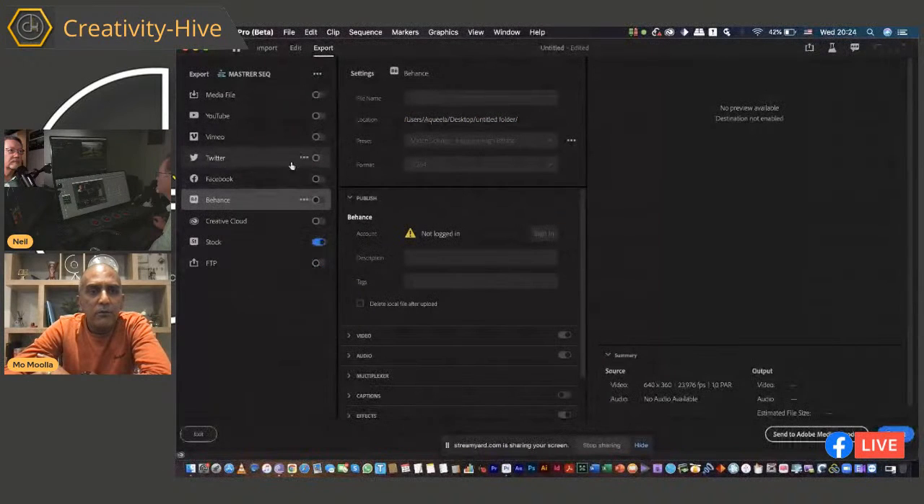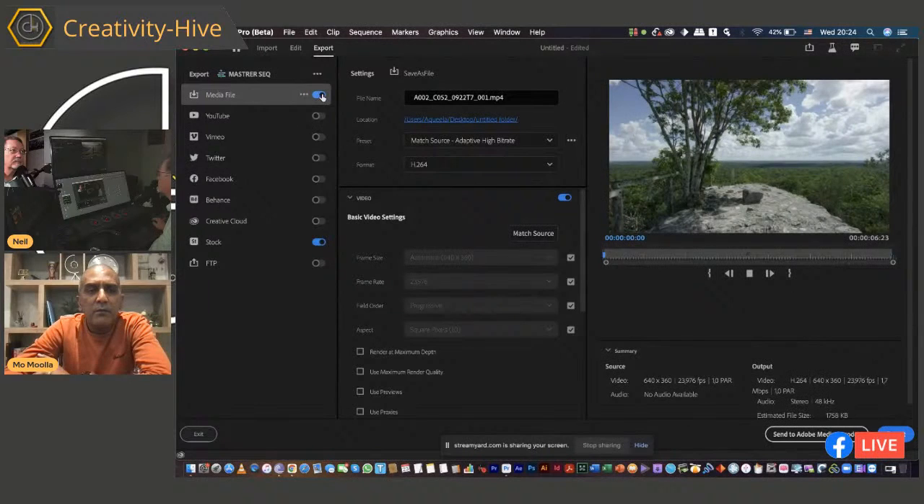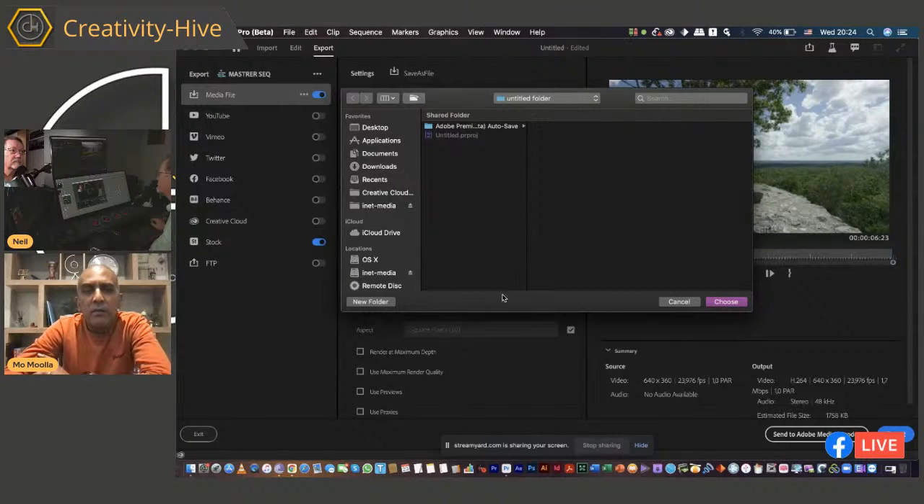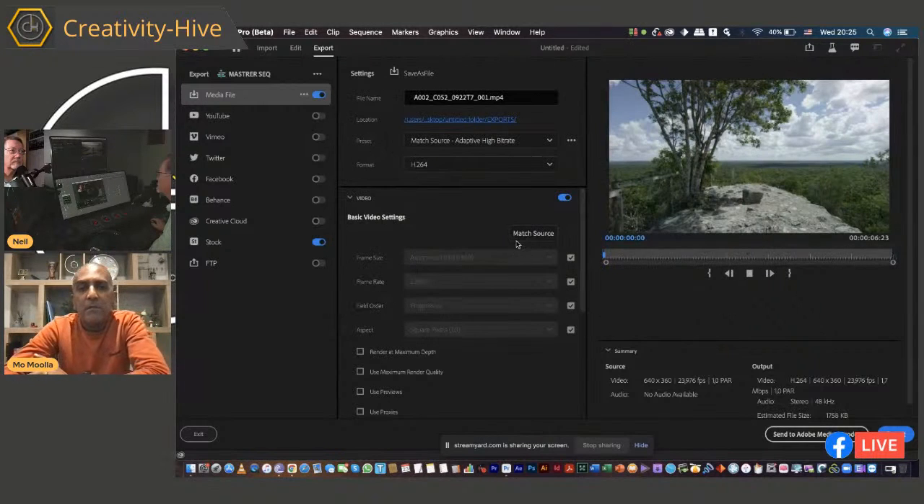So if I go to one that's got a very weird name, it says media file, and you can see if I click the little buttons on here, it says add media file destination and rename destination. So we won't do that. We'll just do that. That's the file name, all right? And that's the location. So I'm just going to put it on my desktop again. I'll just make a new folder, I'll just call it exports, and I'll create that, right?